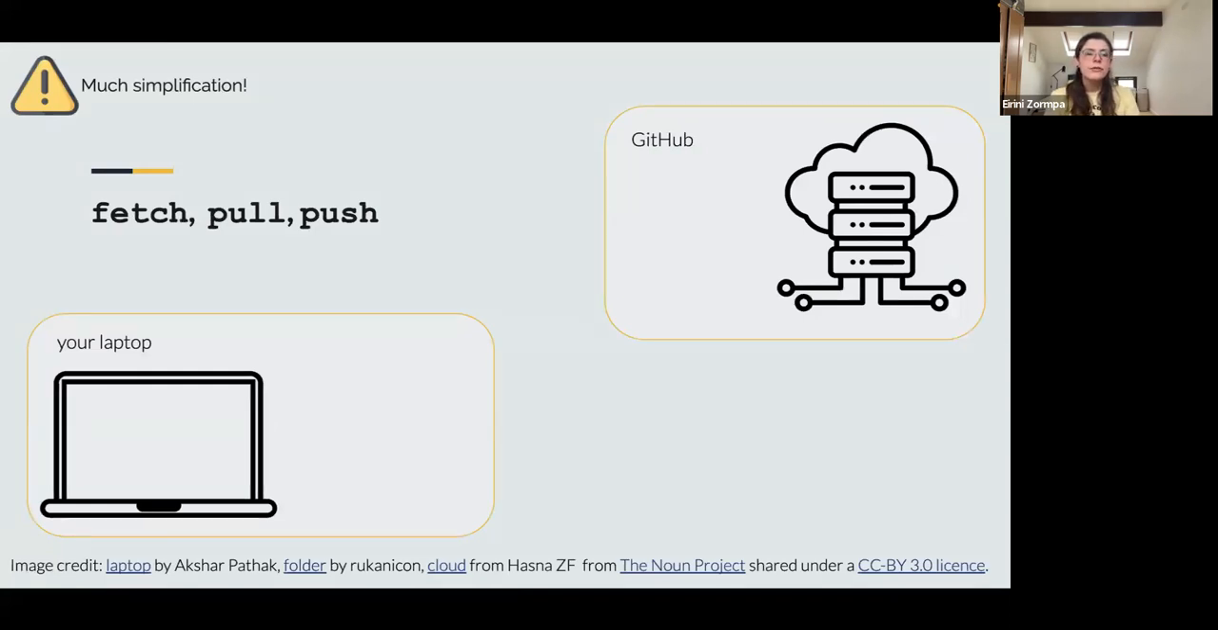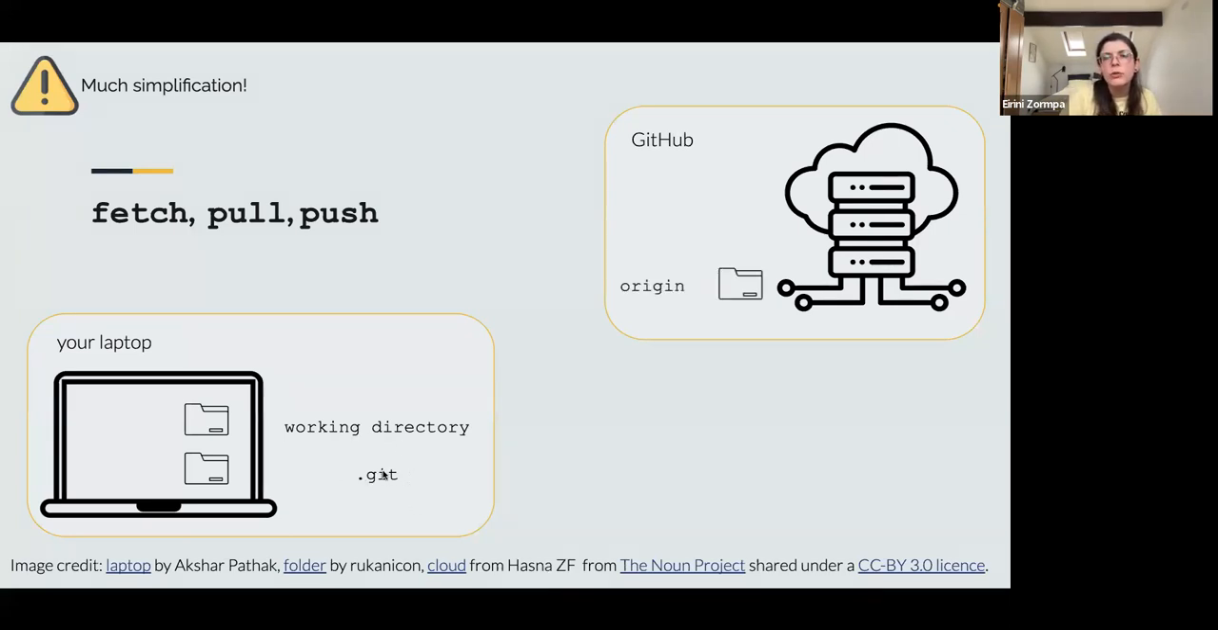I also wanted to clarify a little bit some stuff about that fetch and pull command that you saw when I first wanted to import changes from my remote into my local repository. So let's pretend that this is kind of like your environment. This is your laptop and this is GitHub, and you have your working directory on your computer, and within your working directory, you have this hidden .git folder, which Rachel showed you last week. And if you go in there, you can see all of the Git changes. So that is where all of that stuff is tracked. And you also have your remote repository that lives on GitHub. And by default, its name is Origin.